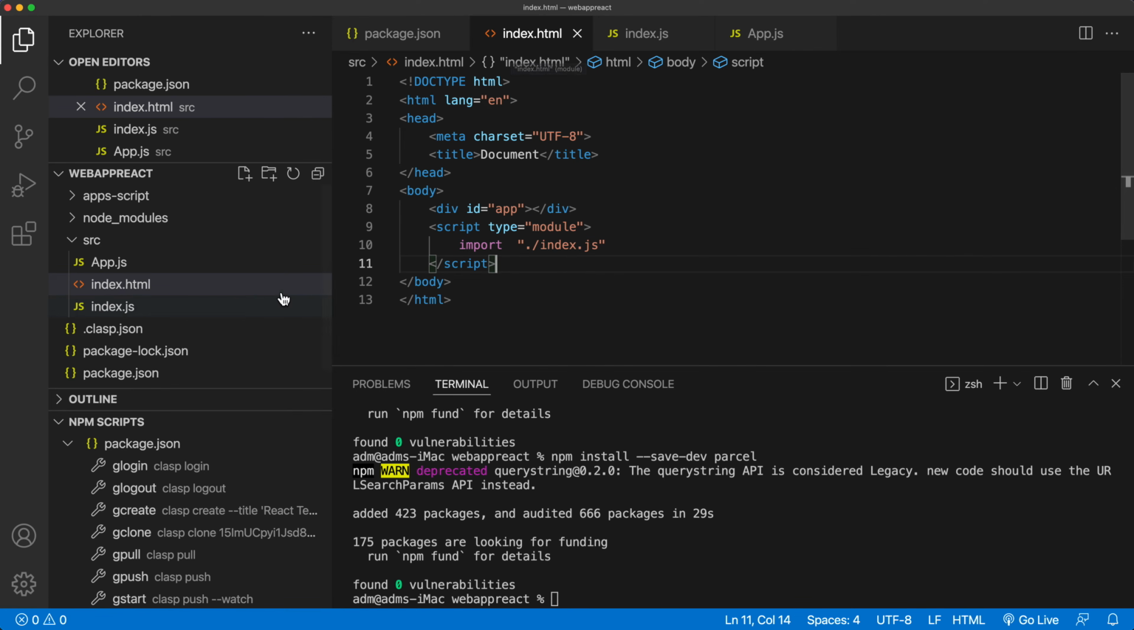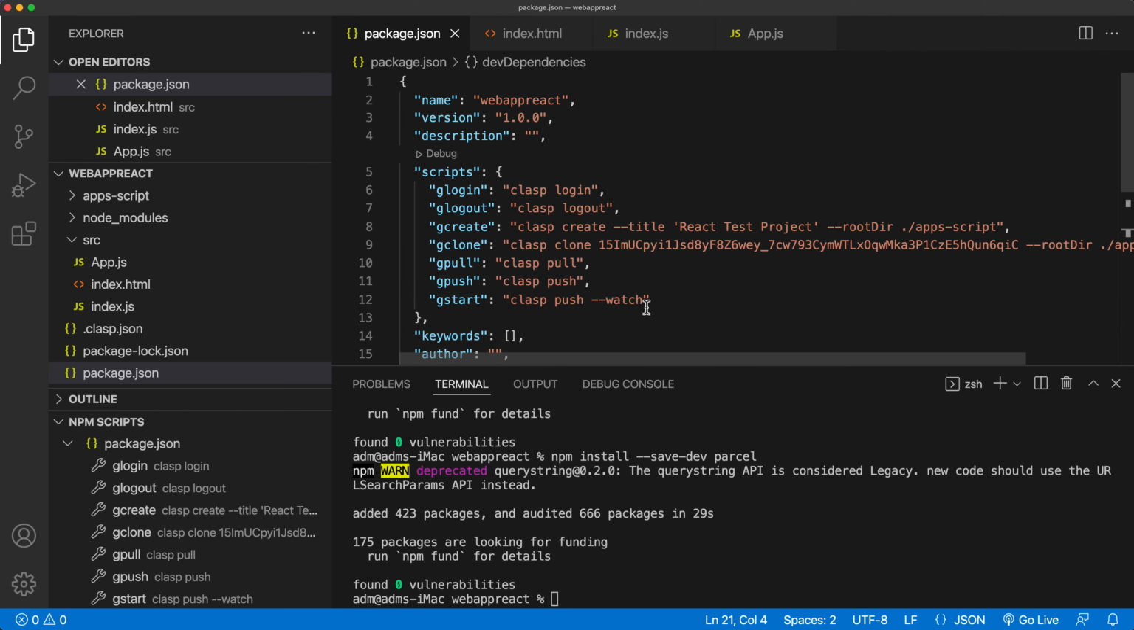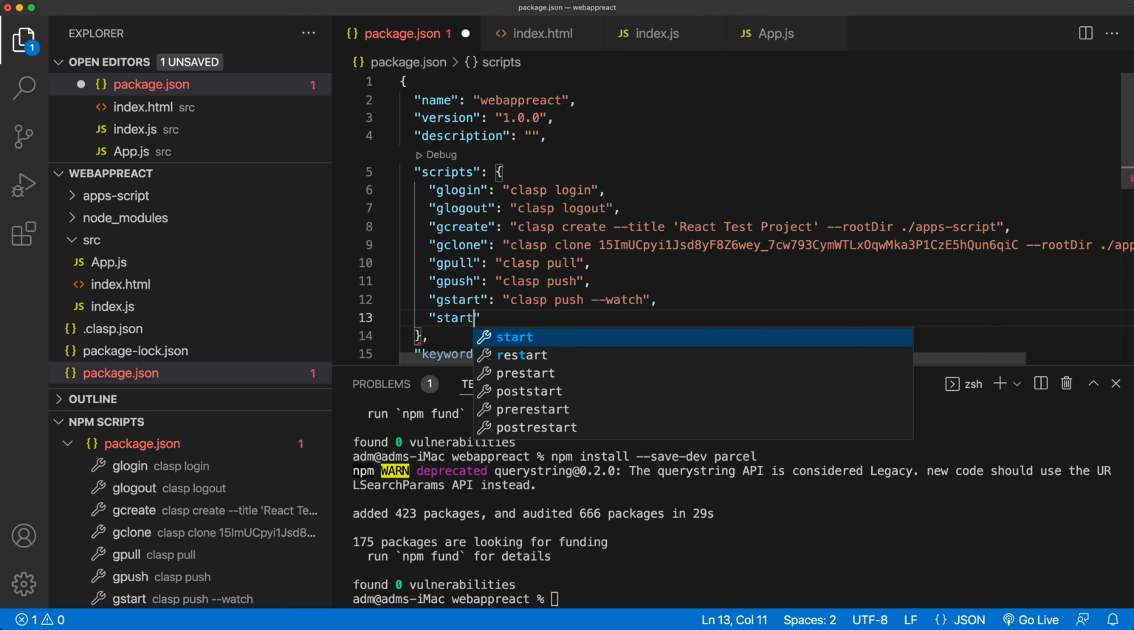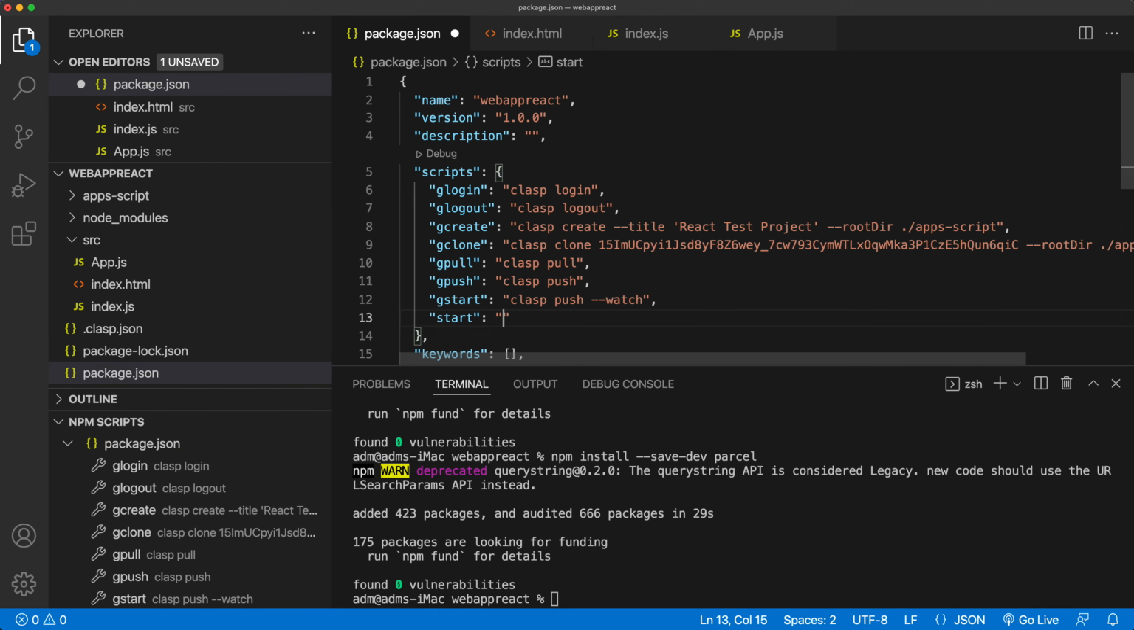So finally, let's add a command to our package.json to run this. So I'm going to go to package.json. Here, we're going to add another command, and I'll just call it start. And that's going to be basically our parcel command to start our React project, or compile, whatever you want to call this. So in a current directory, there's going to be an src directory. And then we're going to point to that index.html.